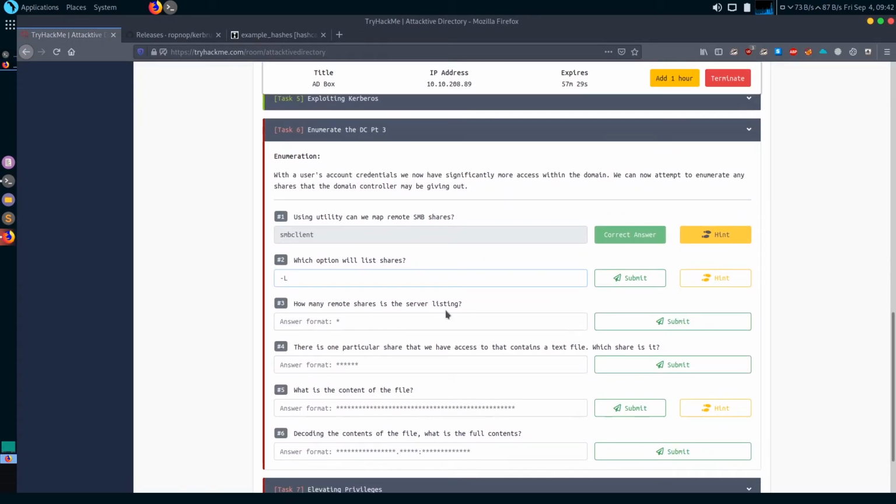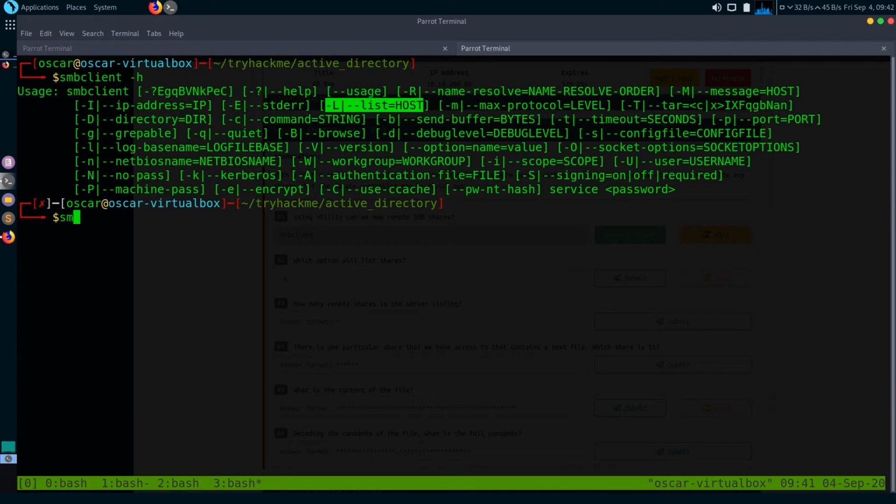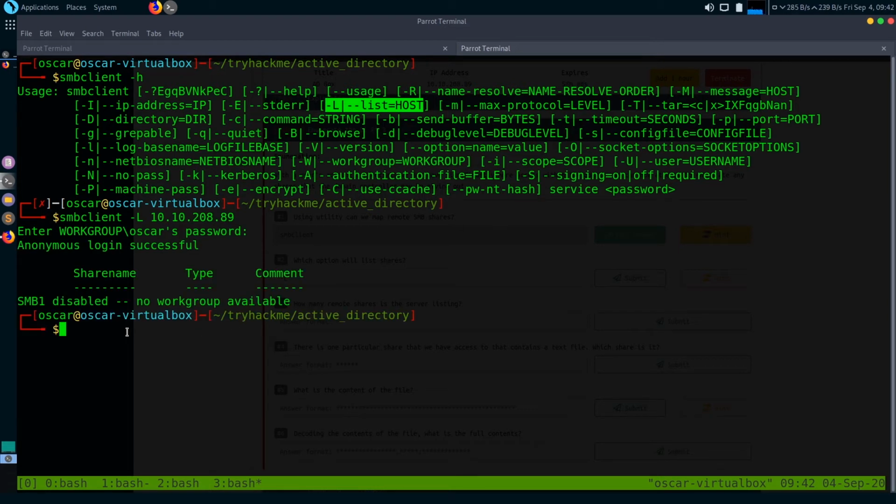So how many remote shares are in this? Shares is the server listing. We have to check the number of shares. You just type smbclient -L and the IP. So there's no share for anonymous login. Now let's use the user SVC admin.